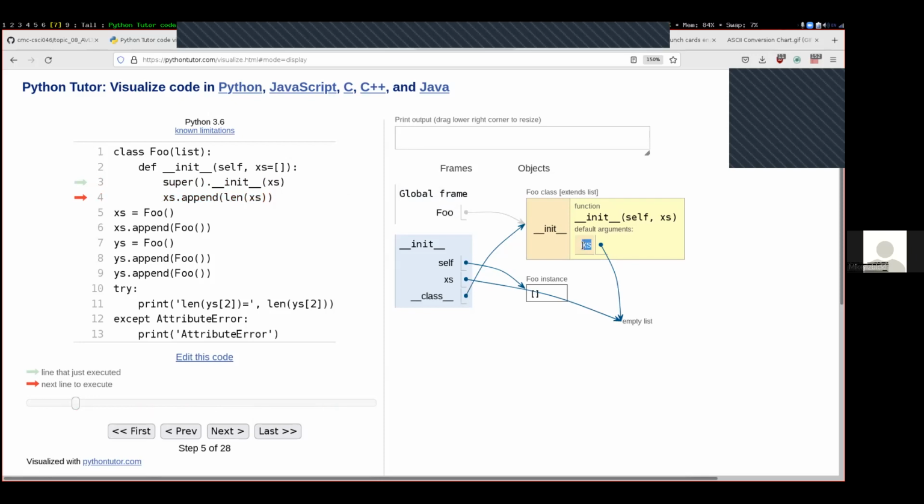Here, this xs list in both cases. So this xs corresponds to this one right here. This xs inside the function corresponds to this xs right here. This xs up here corresponds to this one up here. But they're both pointing to the same object down here. So when I modify this list right here, doing xs.append, modifying this object right here, it's going to modify the object that this variable up here is also pointing to. I'm appending the length of xs. The length of this empty list is 0. I'll press next.